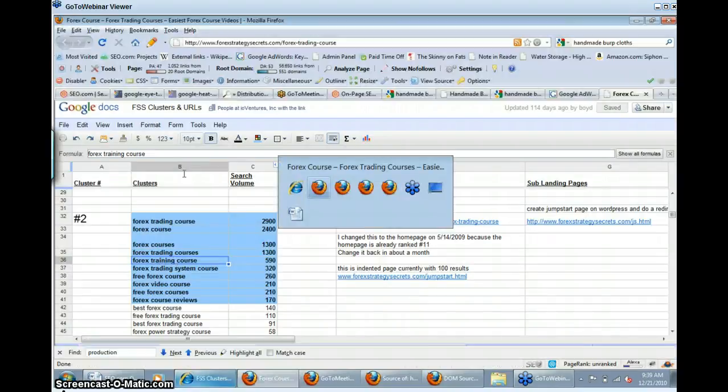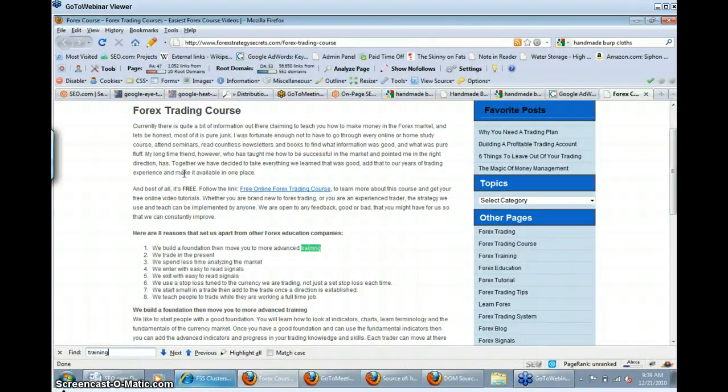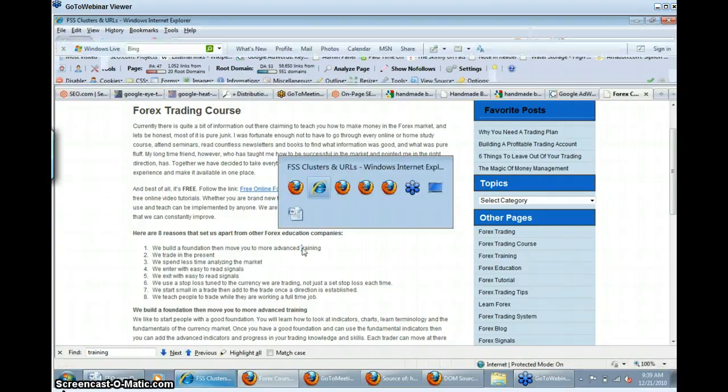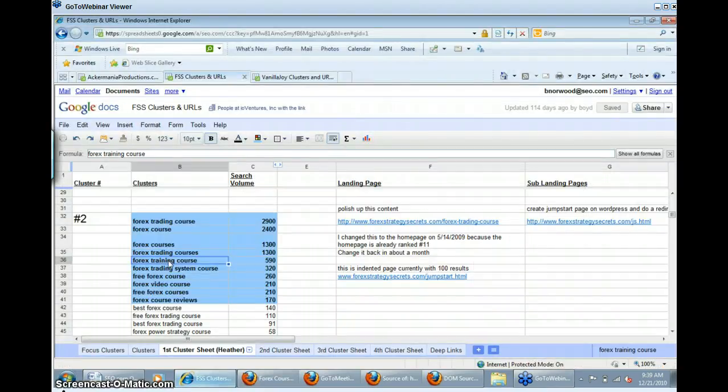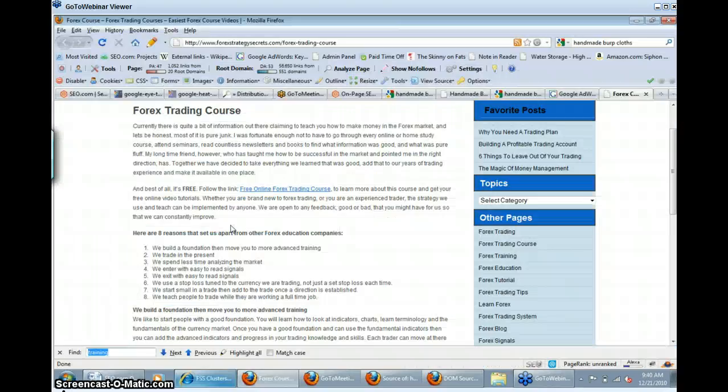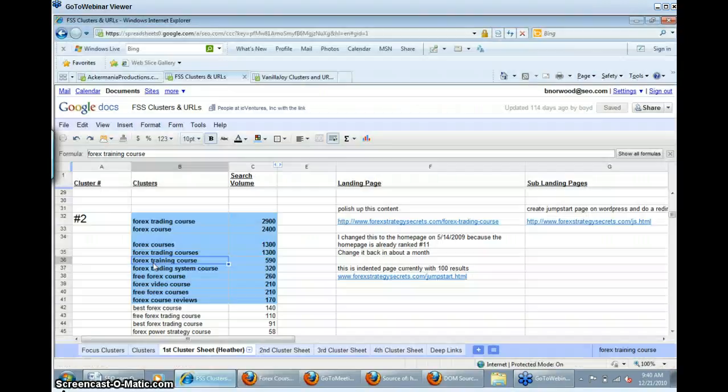But do I have the word training in there? So what I want to do is just search for the word training. I do have the word training in there twice. Now, it would be better if I came back and said, rebuild a foundation, then move you to more advanced Forex training. Then I'd have most of that phrase together, Forex training. Do I have the word free in there? I have it in there several times. And in this scenario, I have free online Forex trading course. So I have that phrase pretty well taken care of.